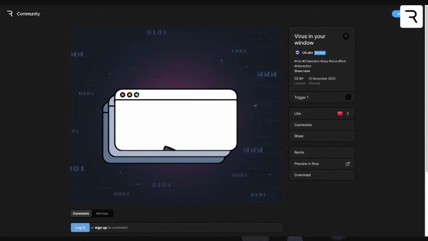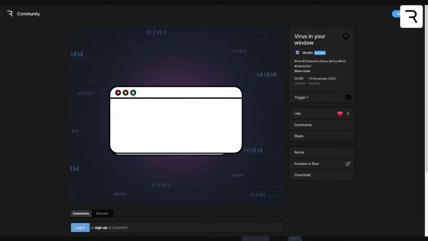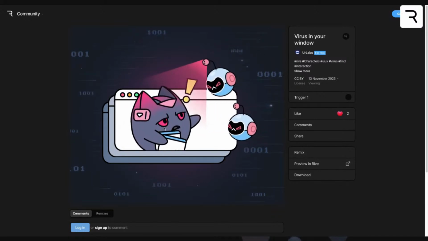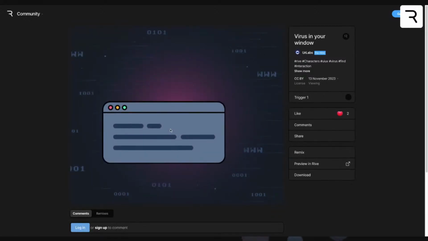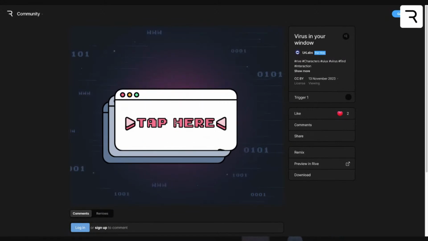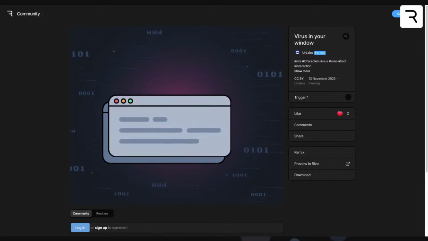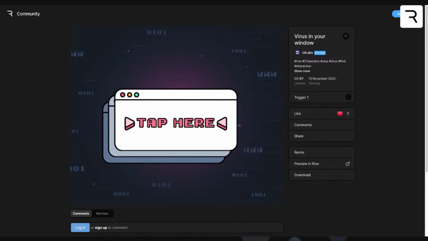Virus is cute. I wish getting computer viruses were that fun. No, I'm kidding. It's a cute virus. They're in here stealing all my cookies. Oh, I really like that. Yeah, me too.